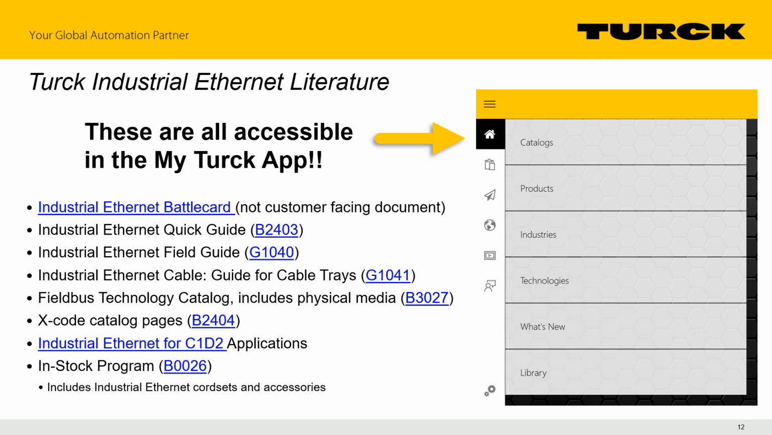It includes our quick guide to Industrial Ethernet, or the far more in-depth field guide. It has the link to our Class 1 Division II Industrial Ethernet cables, information on the in-stock program, as well as competitor and sales information to help you be smarter for our customers. Within the MyTurck app, you can also access catalogs, flyers, announcements, and even other presentations specific to Industrial Ethernet. The app is used by all divisions within Turck USA, including connectivity, field bus, and sensors. It's a great tool to have on your mobile device or work computer.